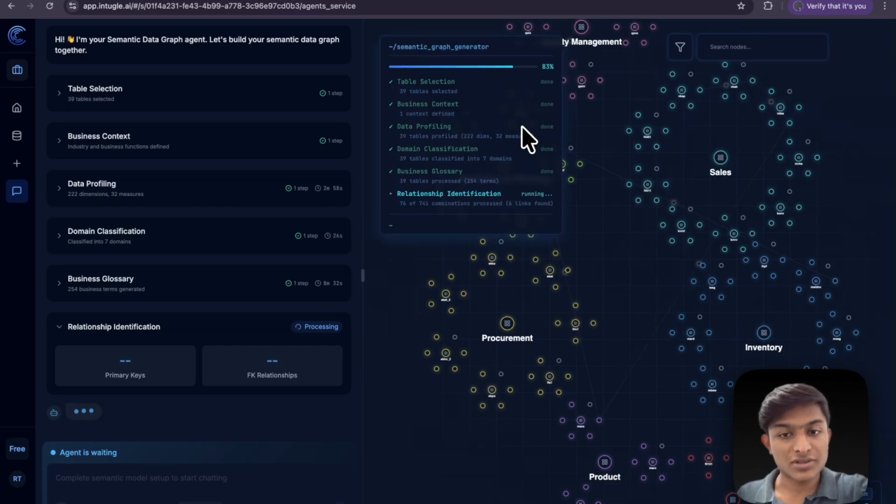Next is business glossary generation. For every table and column, the agents generate a human readable business definition. These are grounded in the industry and web context you provided earlier, so they actually make sense to a business user and not just a database admin. Then there's key identification. The agent identifies primary keys and unique identifiers within each table.